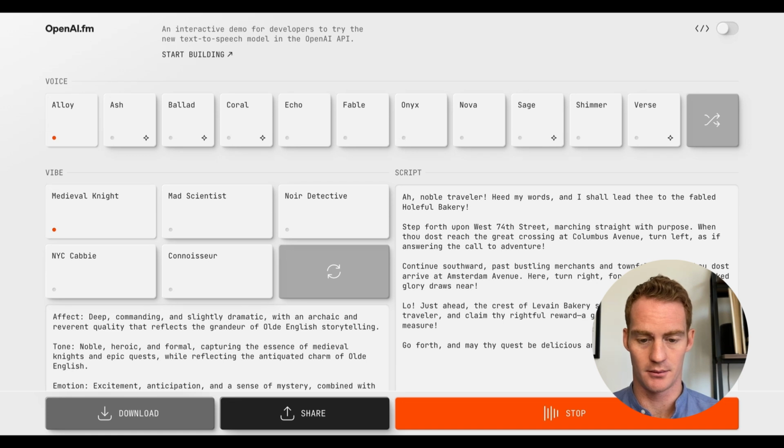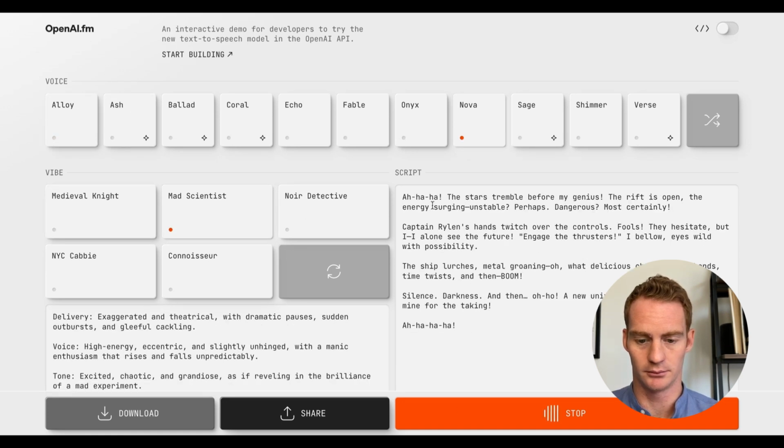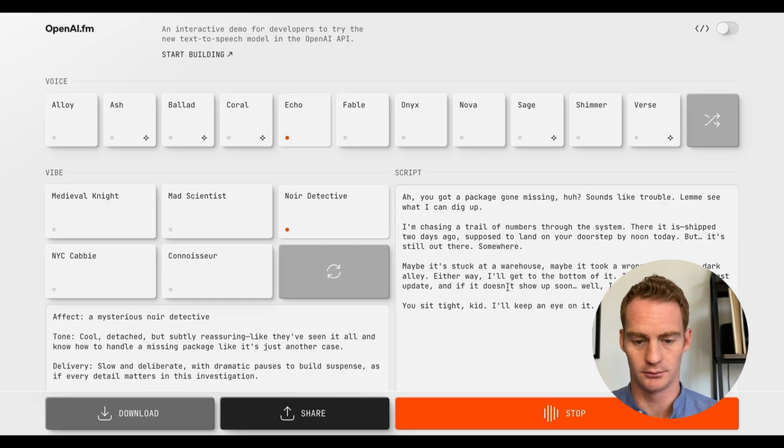Noble traveler, heed my words. The stars tremble before my genius. The rift is open. You got a package gone missing, huh?